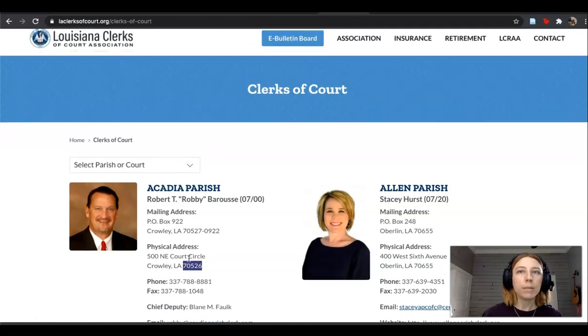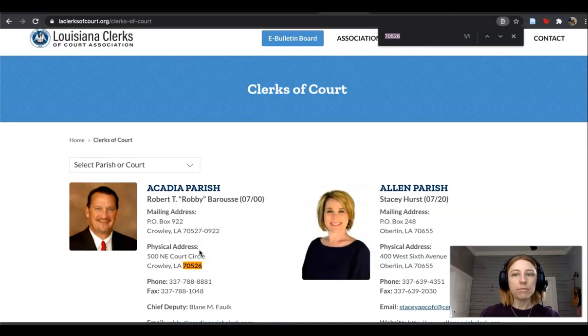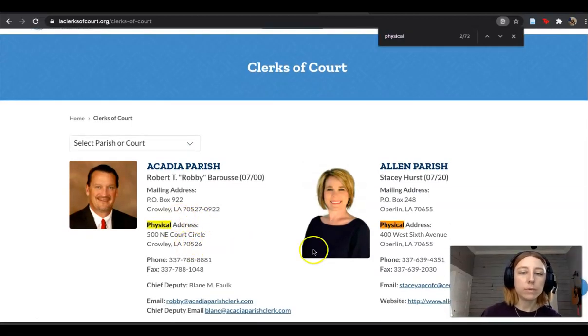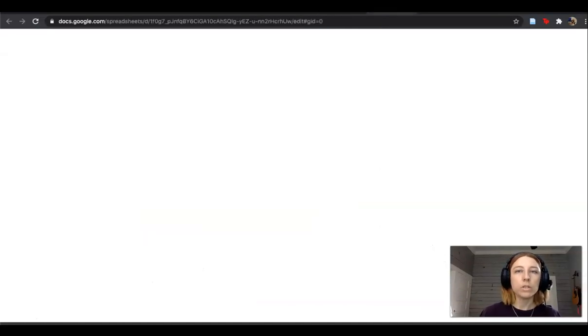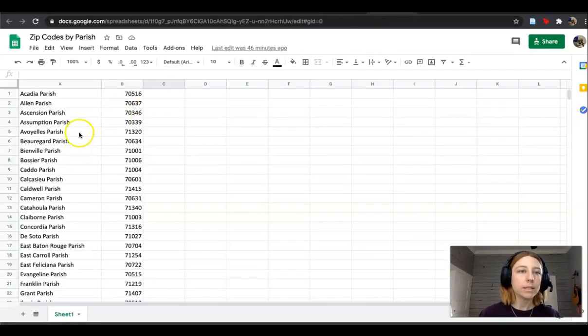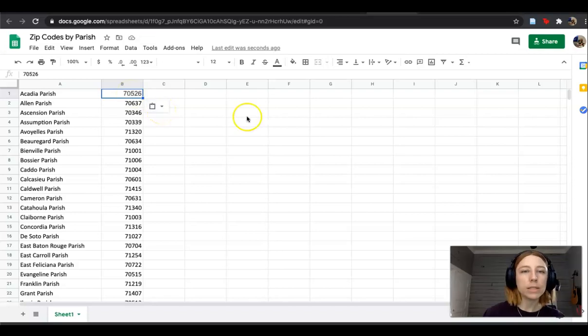So I went through and copied each zip code into a new spreadsheet. I did Command F or find and searched for physical. That just provides a little marker for me to be able to see where each zip code is. I would copy that zip code out of Acadia Parish, for example, go over to a new spreadsheet that lists the parishes in alphabetical order, and I just pasted in each zip code one by one. You can see here I'm using Google Sheets.